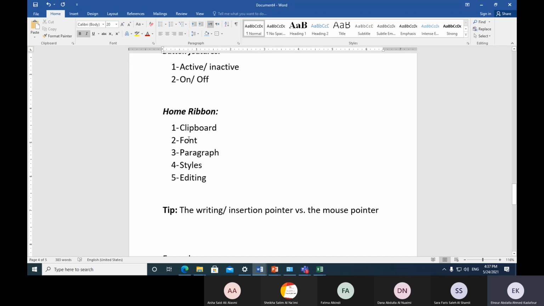Okay, so now I need to move to another point, and I need to deal with the home ribbon. And again, the home ribbon is the essential and the most important ribbon within all these ribbons. لذلك all the tasks while you are controlling and managing your document will be completed from the home ribbon.